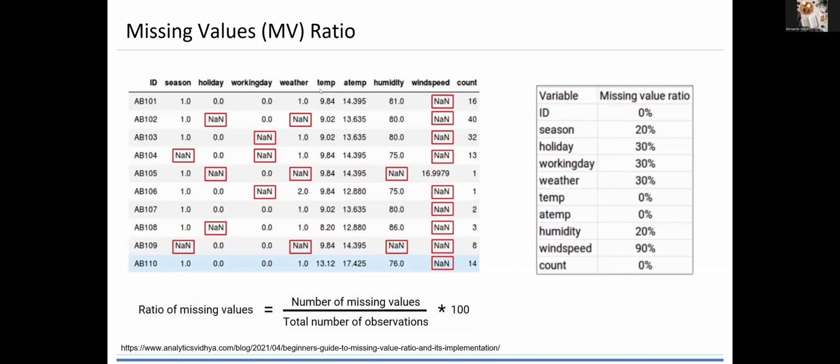So I'm going to show you one example, like this one. We have 1, 2, 3, 4, 5, 6, 7, 8, 9. There are 9 columns. Okay? So we want to check about the ratio of missing values. The ratio of missing values means the number of missing values divided by the total number of observations multiplied by 100. So let's see.